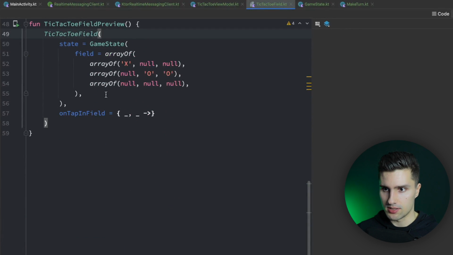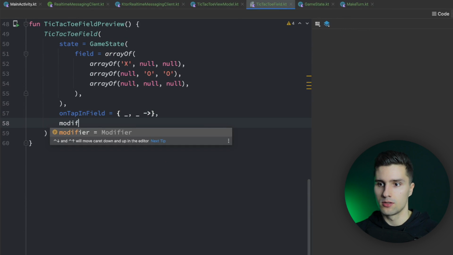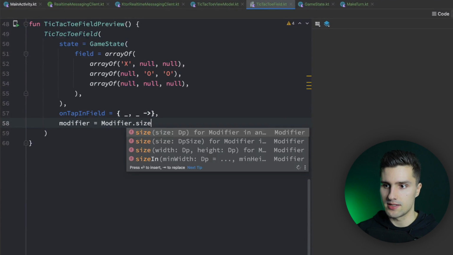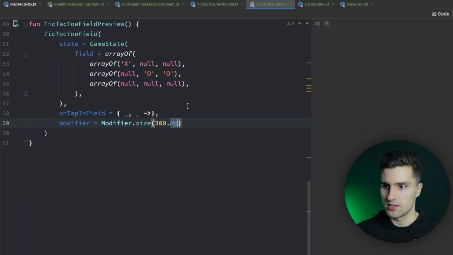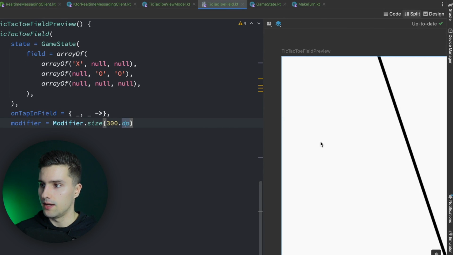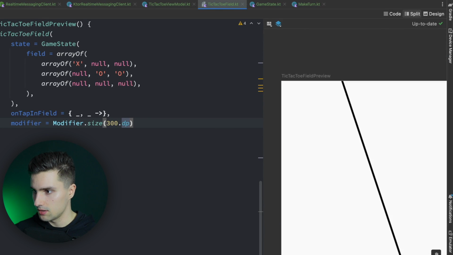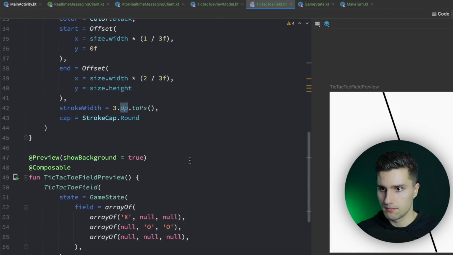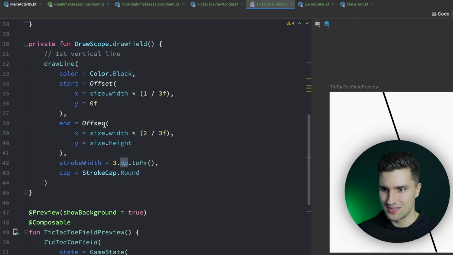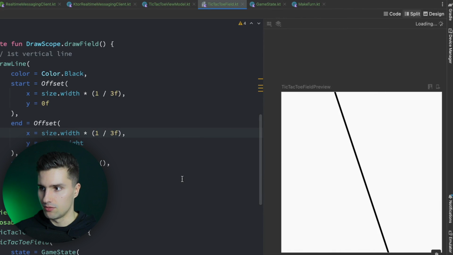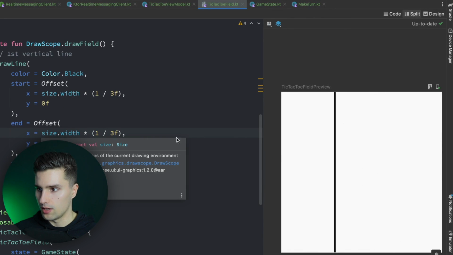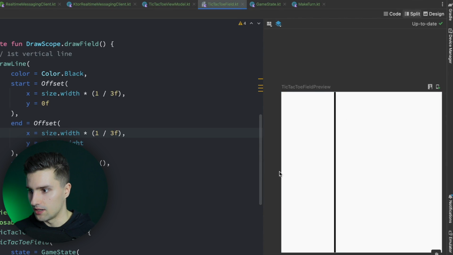We probably also need to assign a size for our canvas. So we say modifier is modifier.size, 300 dp, for example, and it will reload. And oh, there's our line that does not look as I want, because yes, I confused this already with the second horizontal line. So this shouldn't be 2/3, it should be 1/3. And then you will see that the line will actually be a straight line just going down.